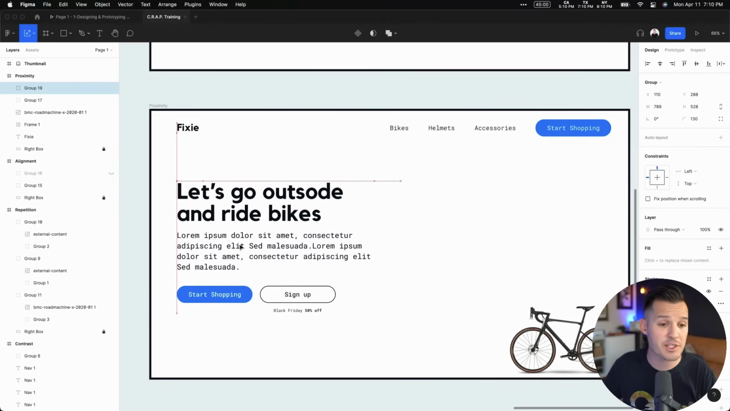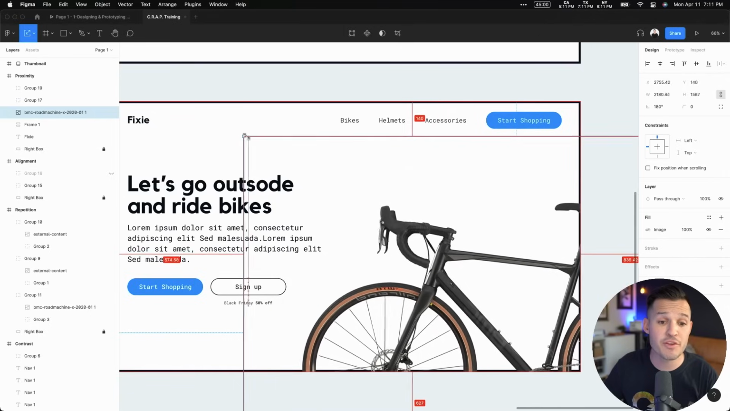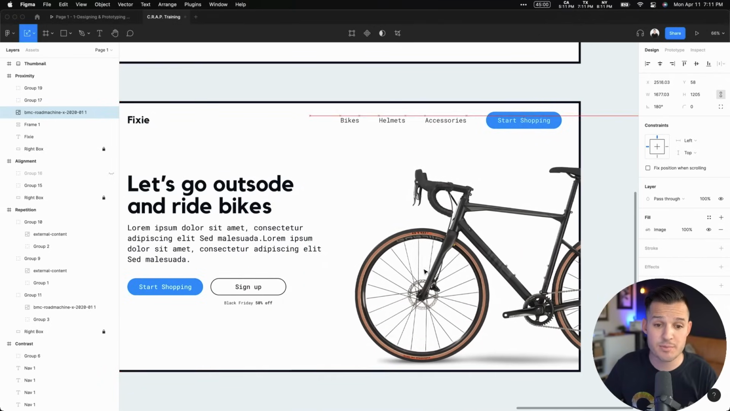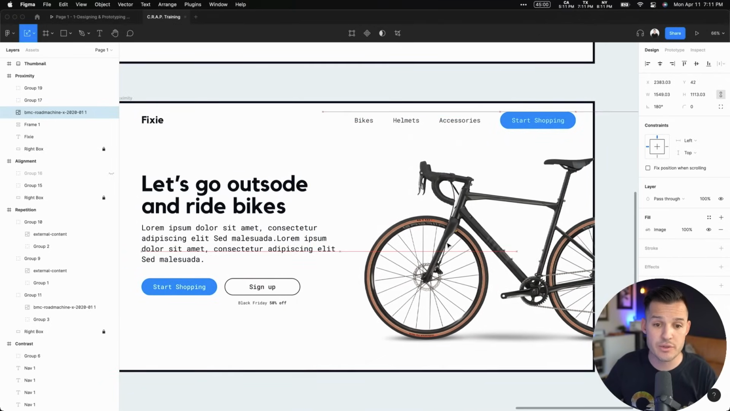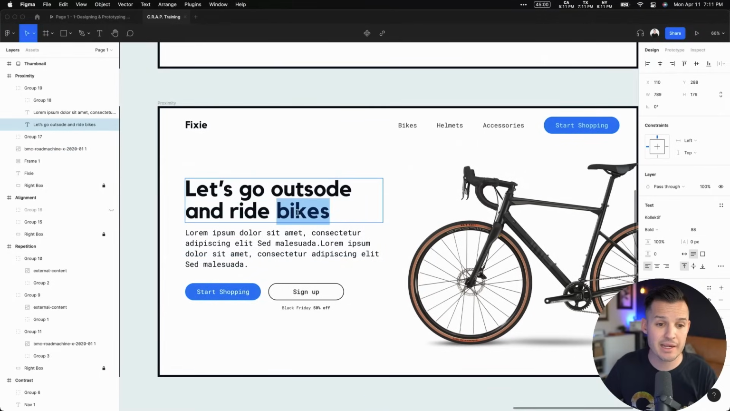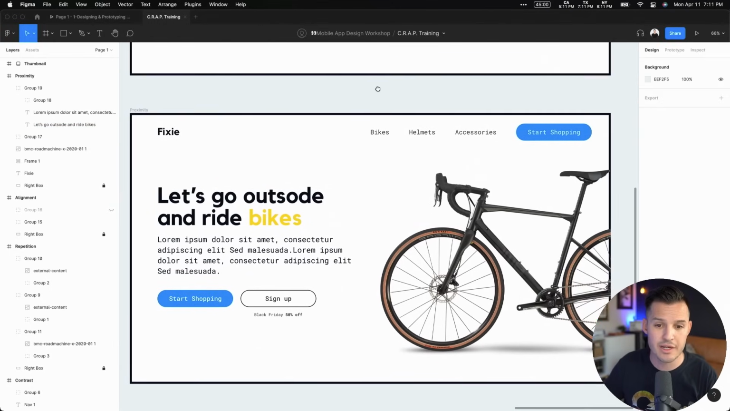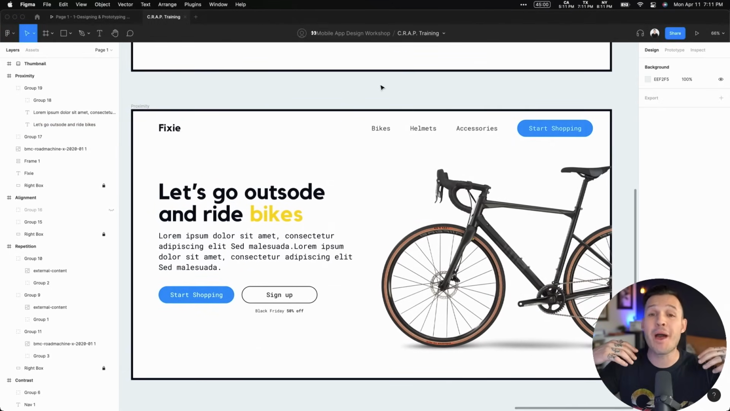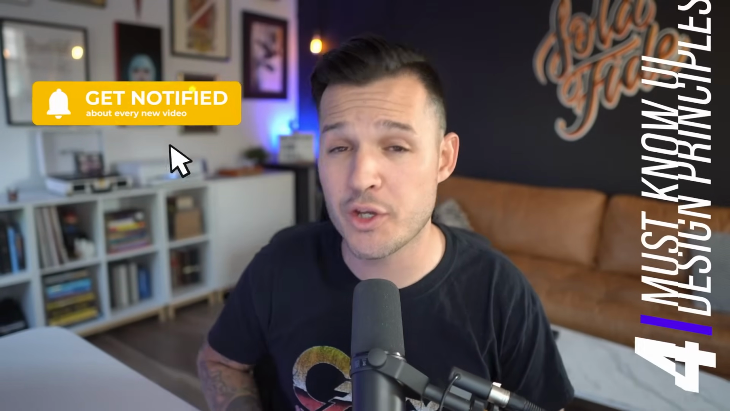We'll bring it out to the side so we add some alignment to our layout, and let's add some visual interest, creating some white space, but some contrast and a little bit of visual interest with our image. And we can do that a little bit more by, again, highlighting our word bikes and changing that to some sort of fun contrasting color. This layout is about 100 times better than it was previously because we've applied contrast, repetition, alignment, and now proximity. All right, those are the 4 most important design principles if you want to be a good UI designer.